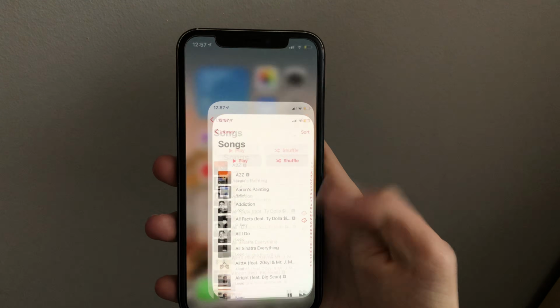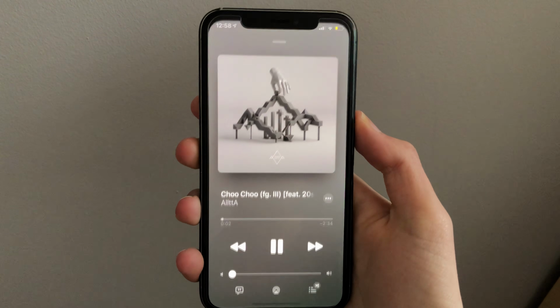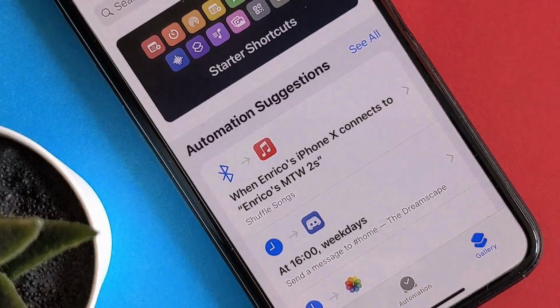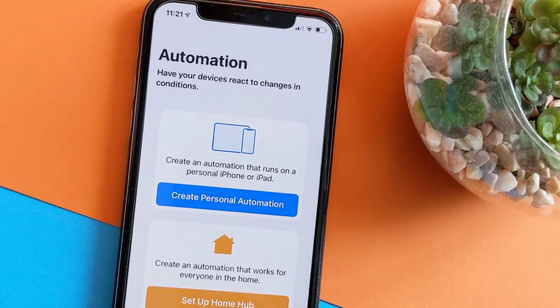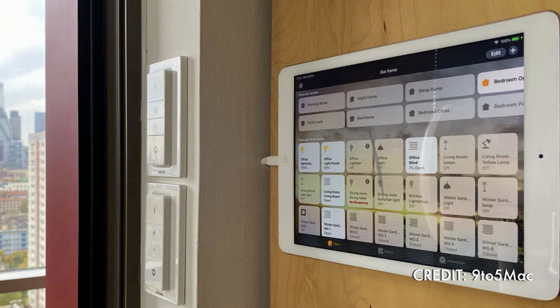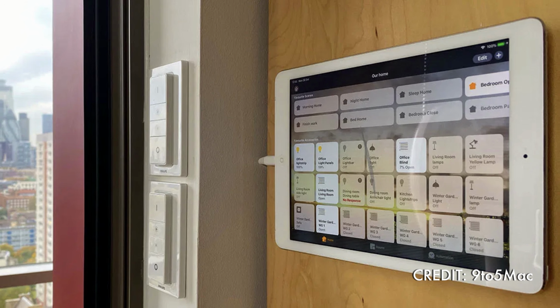For example, whenever I connect my Sennheiser Momentum headphones to my iPhone, I usually go and listen to music via Apple Music, and Siri knows that most of the time I shuffle all of the songs in my library and listen to them that way, so it suggested to me a shortcut that automatically shuffles all of my songs when it sees that the headphones are connected to my iPhone. That's just one of the many types of automation that you could have, and if you have a spare iPad or Apple TV lying around, you can even set that up as a hub for your smart home for all of your automation needs.